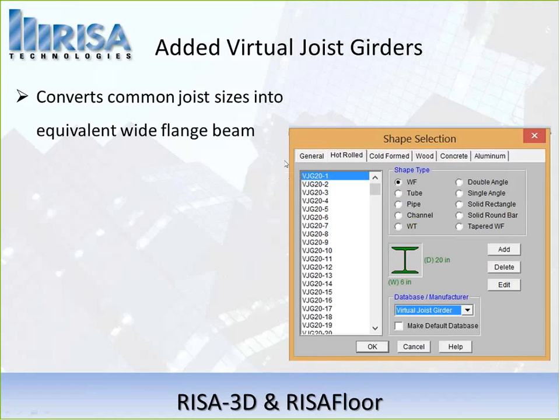And what it does is it's going to convert the common joist sizes into equivalent wide flange beams. So you're going to actually see them in the WF. That's a really important thing. You're not going to see a girder listing here. It's really just an equivalent of the wide flange, so the WF selection on the shapes type here.